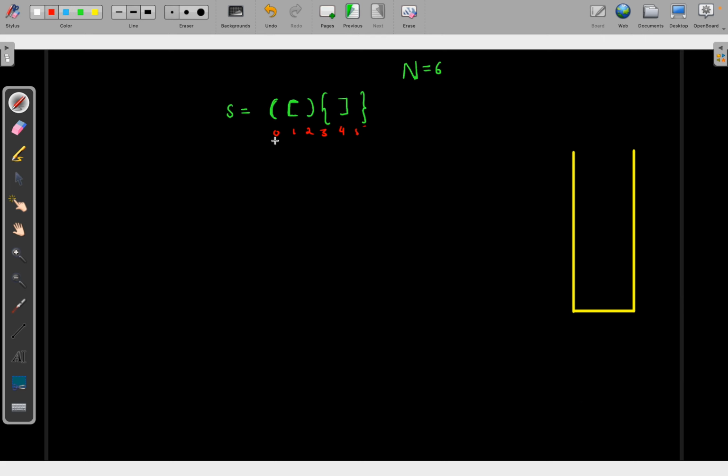So let's see this bracket. So we have one open bracket, I will simply move it. Okay, and again one open bracket, so I will simply push into the stack. So whenever there is an open bracket, I will push into the stack.